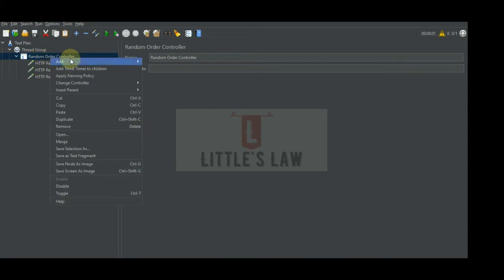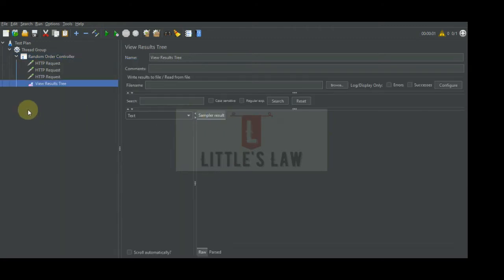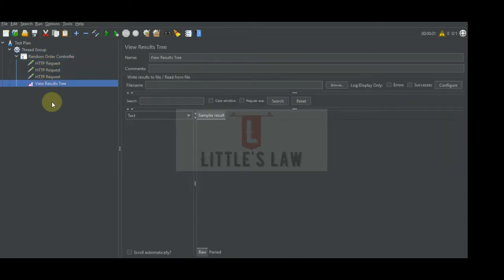And to see how they work, we will need to have a listener. So we'll add a view results tree under the listener part. So we have 3 requests under the random order controller, and we will see how they execute. And before we see that, let's see what is a random order controller. The random order controller is much like a simple controller in that it will execute each child element at most once, but the order of execution of the nodes will be random. So this is similar to a simple controller, but the order of the execution will be random.